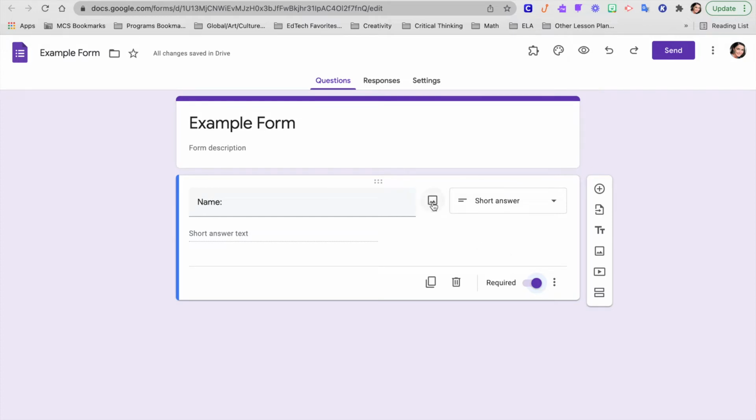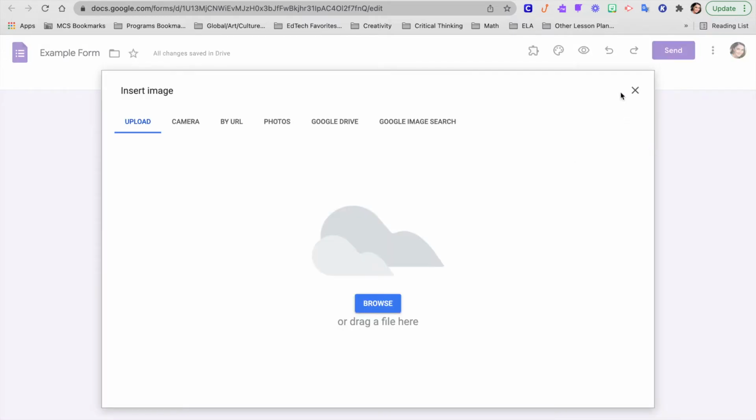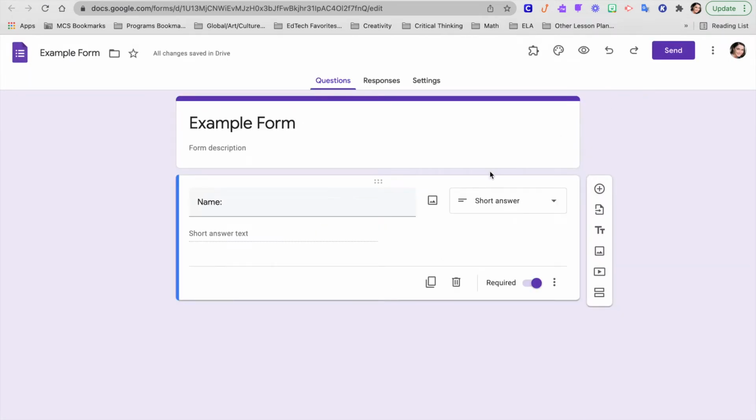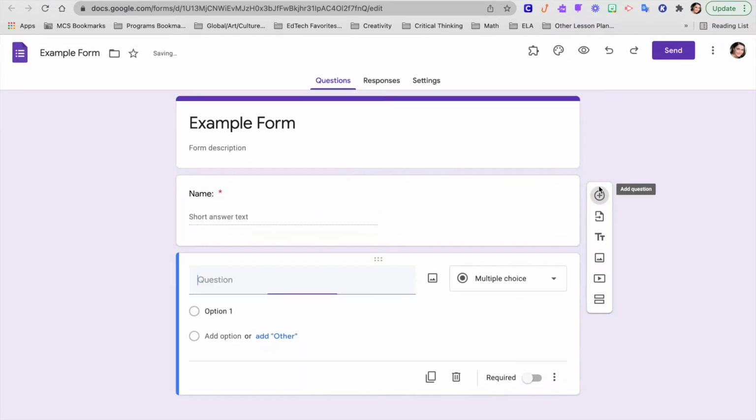You can also add images into your questions if you would like. This is the button to add a new question. Let's make this one a yes or no so I can kind of explain how to move people to different sections of your form based off what their answer is.